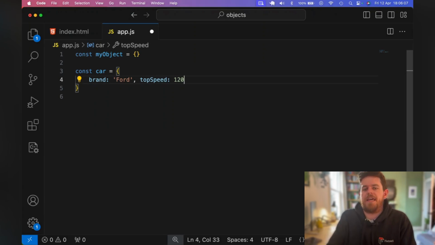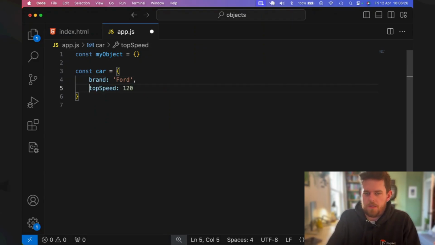Now you see what I've done here is I've put all of the keys and values on one line. Now this is perfectly valid JavaScript, but if you've got an object that maybe has 100 or 200 keys inside it, it's going to get difficult to read. So it's good practice to put every single one on a different line. Great, so there we've added a string and a number.